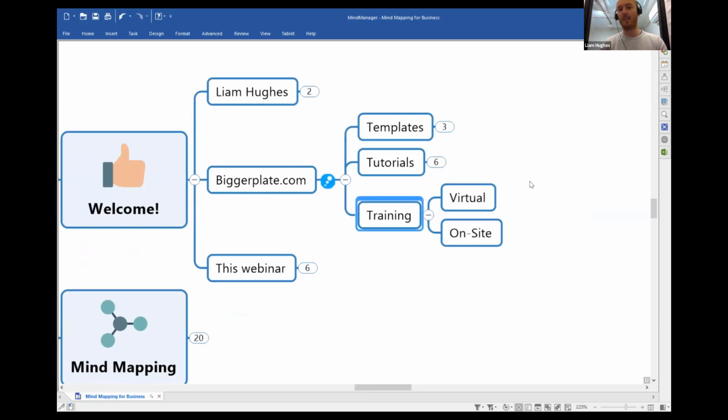And then the final T is our training. We provide both virtual and on-site training in mind mapping and mind mapping software. We provide this for organizations of all shapes and sizes. So if that's something you would be interested in, then please get in touch.